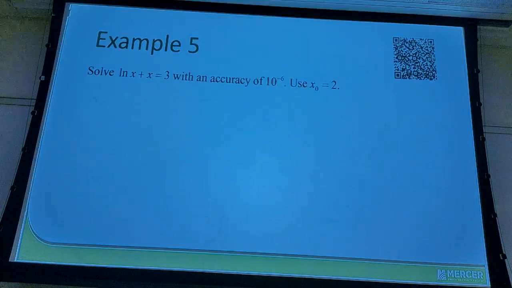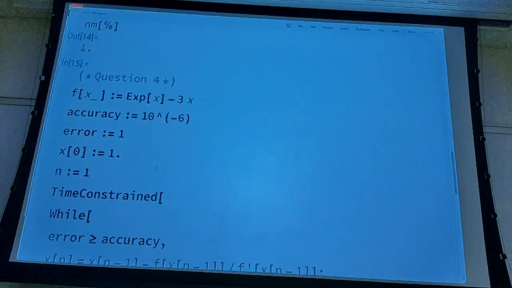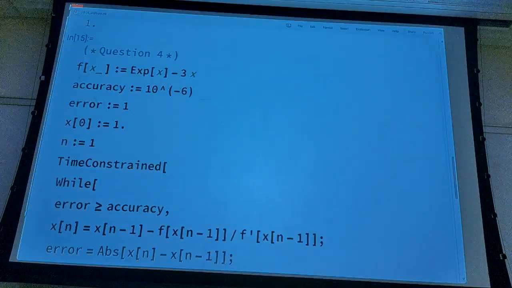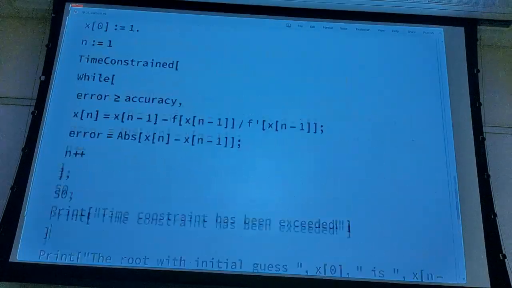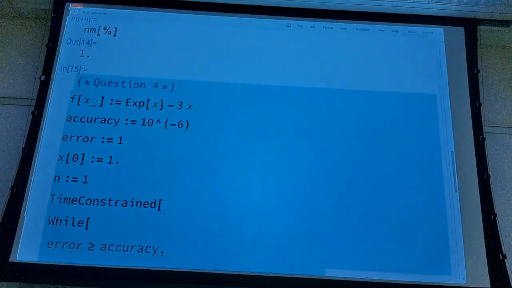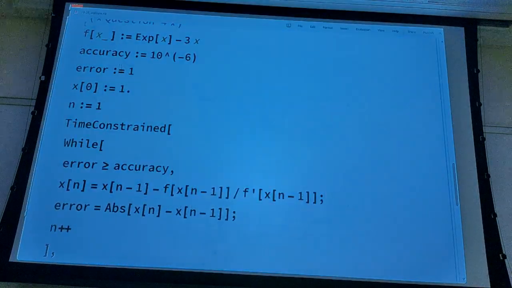Solve natural log of x plus x equals 3 with an accuracy of 10 to the minus 6 and an initial guess of 2. Now, normally, I would just come up here and just adjust some things. Oh, you've got to be kidding me. Are you seriously not going to scroll?